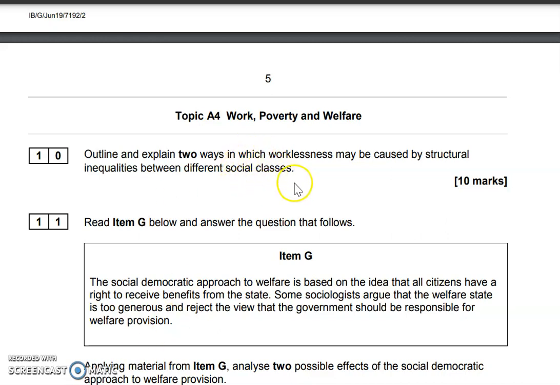An analysis would have been gauged by comparing the different classes, because worklessness could have had a positive compared to a negative impact depending on what class that you were from. So 10 marks available, 15 minutes to write it.